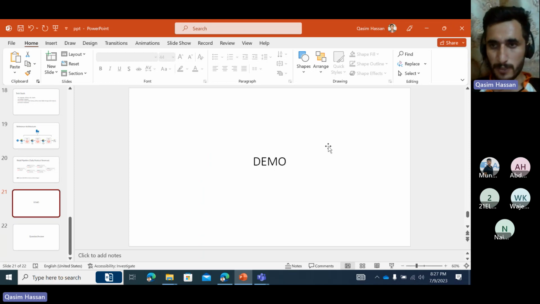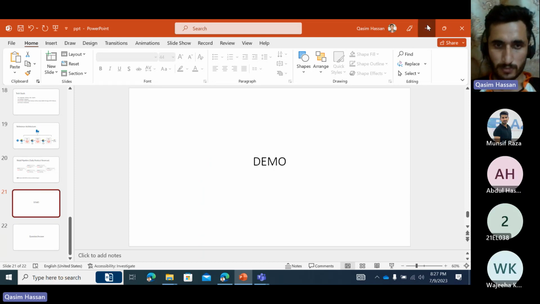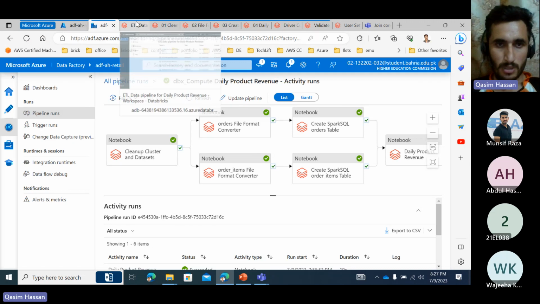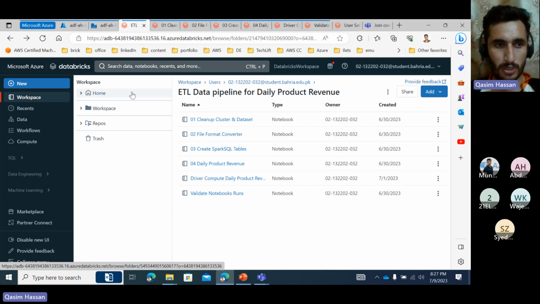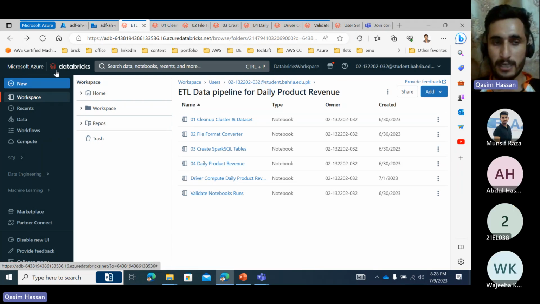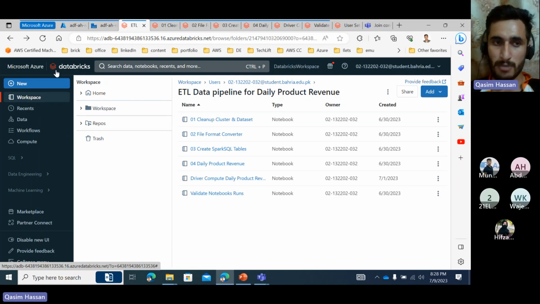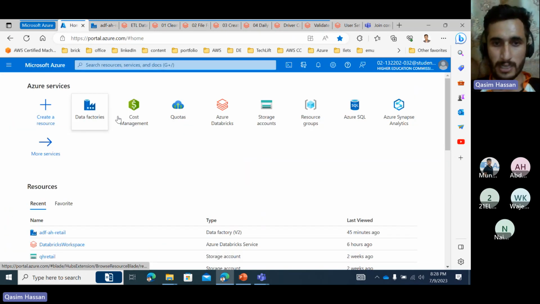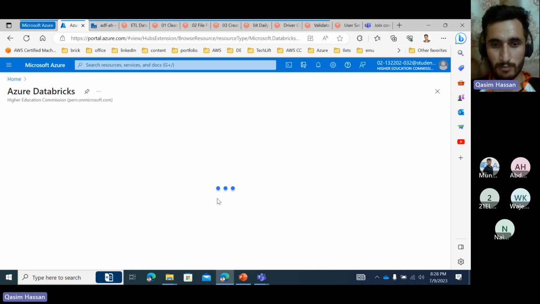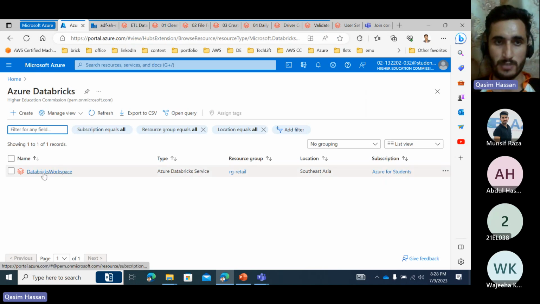Let's move toward the demo part. In the demo, we have some of the notebooks that I created in Azure. I told you earlier that I built my Azure Databricks account on Azure, so it is Databricks on Azure. I built this Azure account, and from there I triggered this workspace, which is available over there.